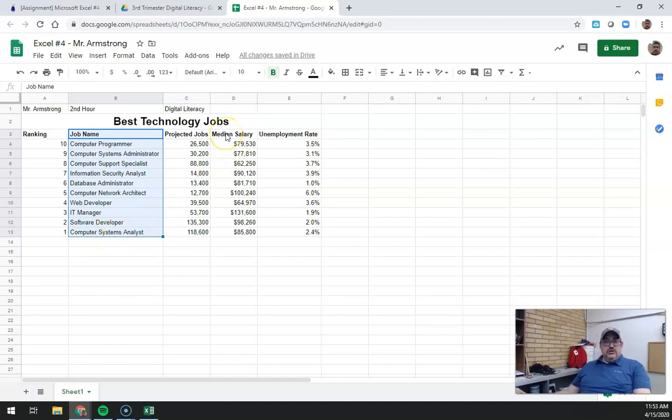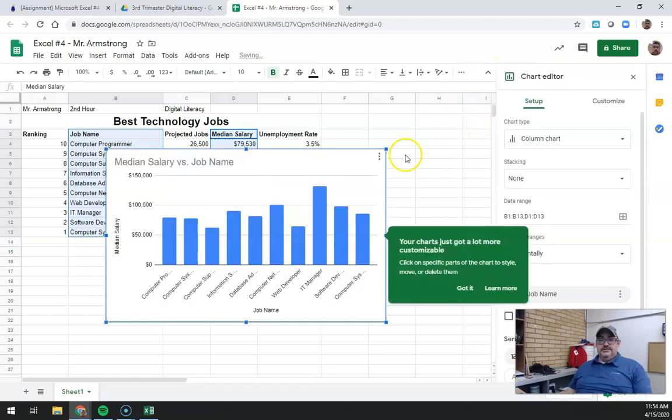I'm going to hold down control on the keyboard, and then click and hold highlight median salary. So we have both of these columns selected. We can't highlight across like that because it selects projected jobs. So let's just do that column, hold down control, and do that column. It might take a couple of tries to get just those two columns highlighted. Those are the ones that we want. And let's go to insert chart.